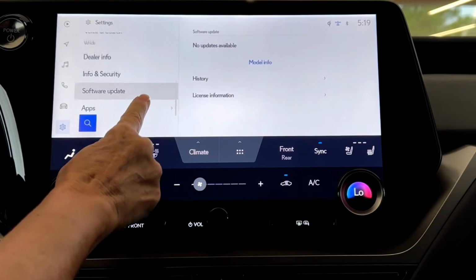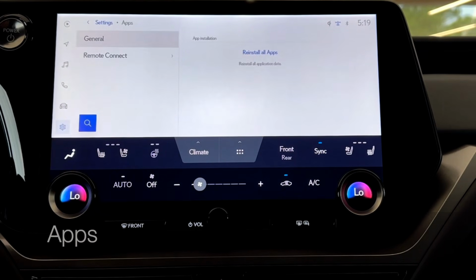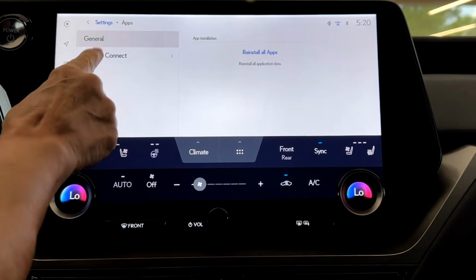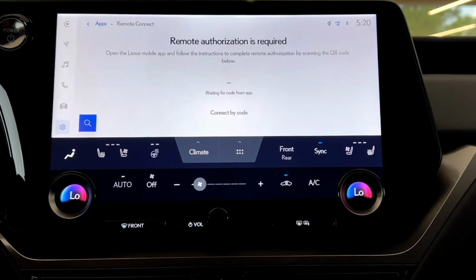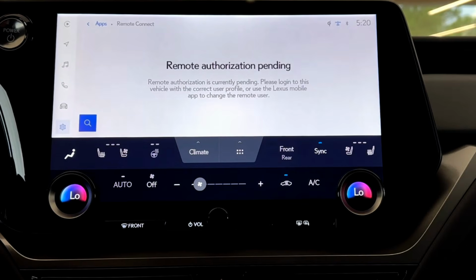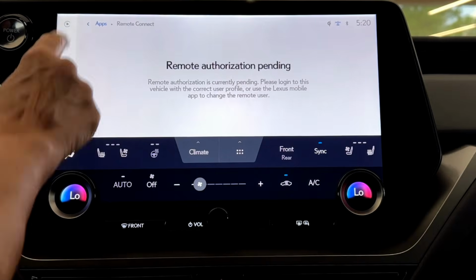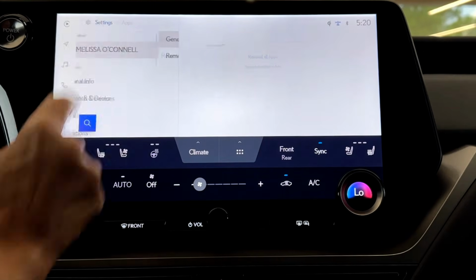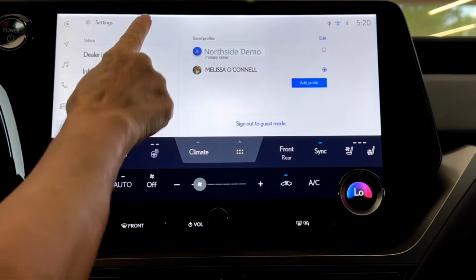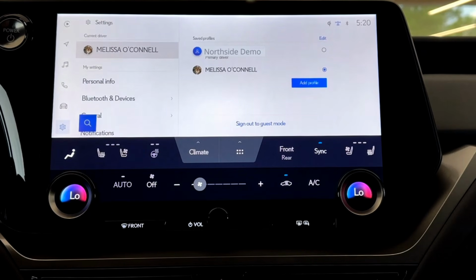Selecting to go back, scrolling down, and opening apps, you can choose to reinstall all apps. These are not the apps from your phone. Any app on your phone that needs an update or a refresh permission needs to be performed on your phone itself. You can also set up the remote authorization for your Lexus Remote Start feature if you haven't already activated it through the Lexus app on your phone. Selecting to go back, and that's your entire Lexus Interface settings menu.